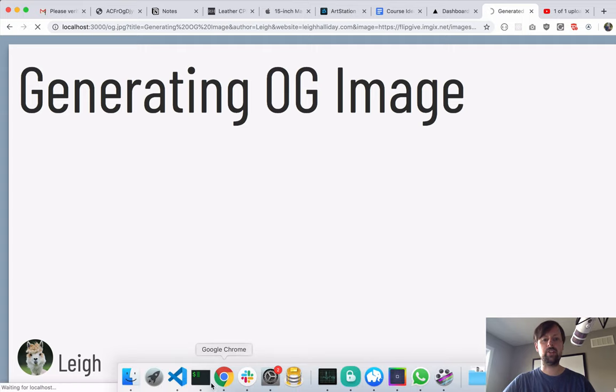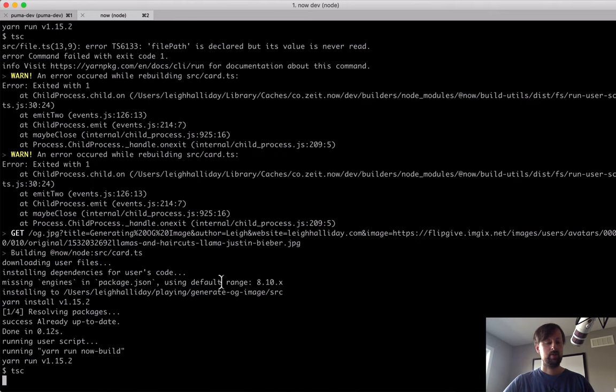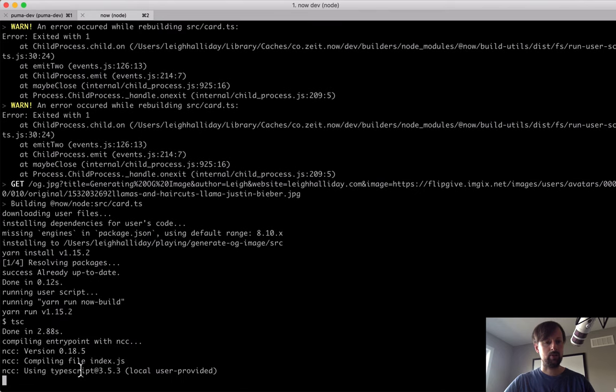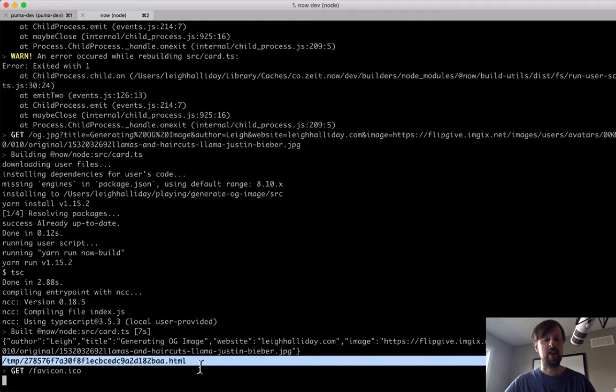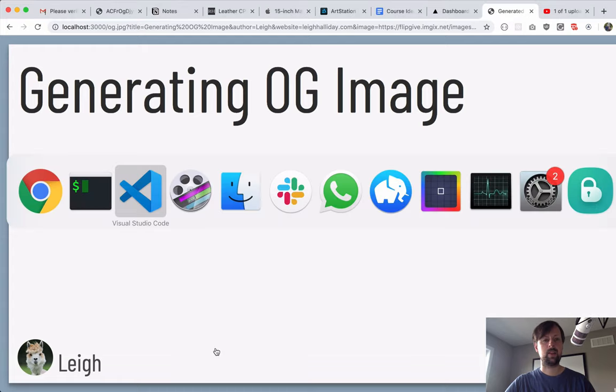So we'll reload this, and we'll see in the console. Okay, so now we've got the file path being slash temp along with our md5 hash.html.